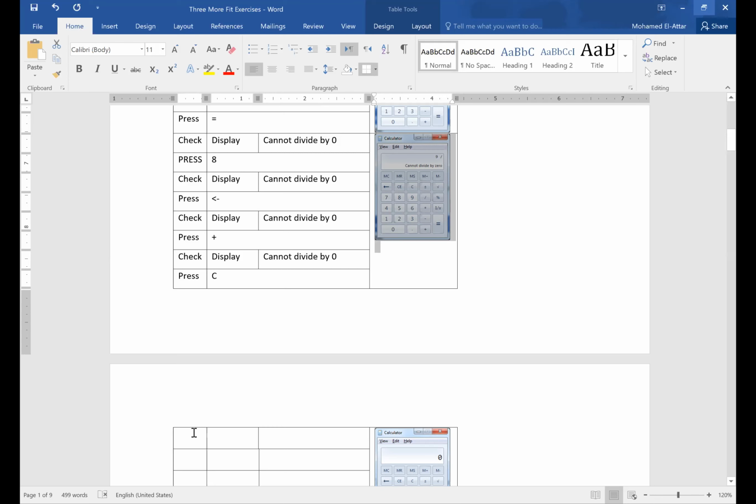Okay, so I put the C, and I'm going to do check display is zero. All right, now I want to make sure that the CE is also another one that does it. But in order to do it, I have to go back to a cannot divide by zero situation again. So I have to set up a cannot divide by zero again.